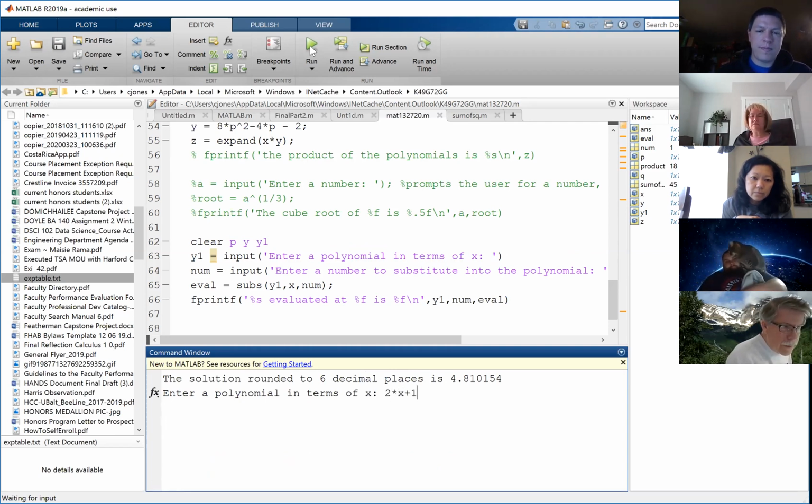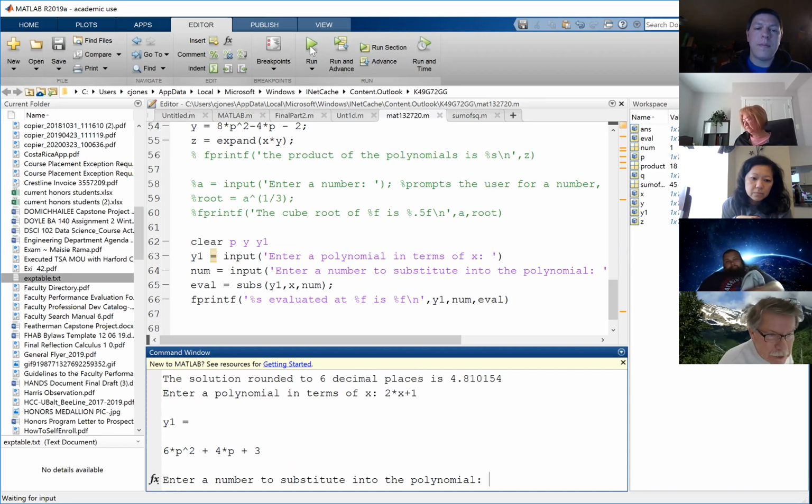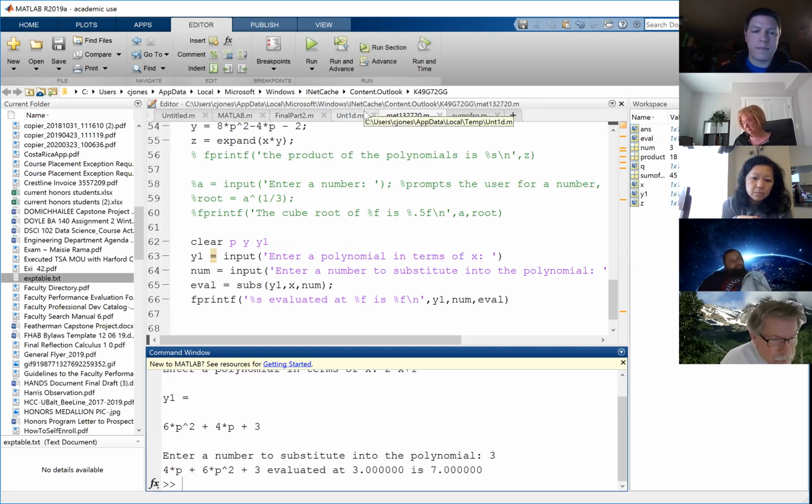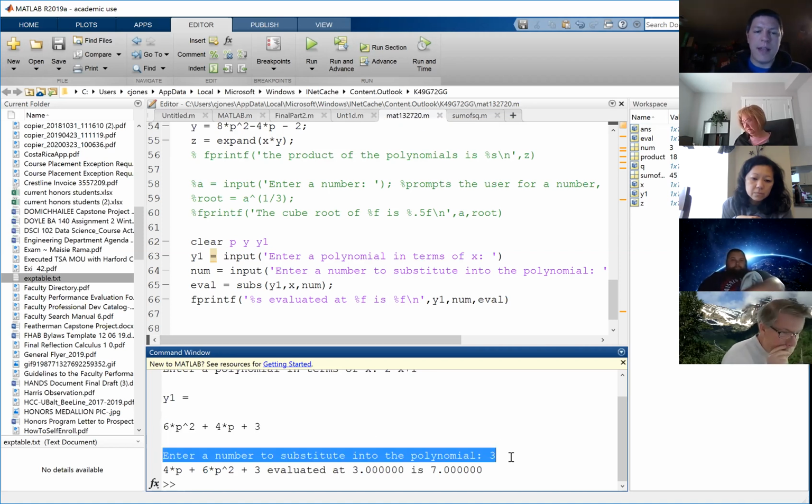I'm watching. Let me copy the stuff at the bottom and open up a new sheet here. Just enter the polynomial in terms of x. Why doesn't it prompt you for the number? It does right here. It tells me to enter a number.